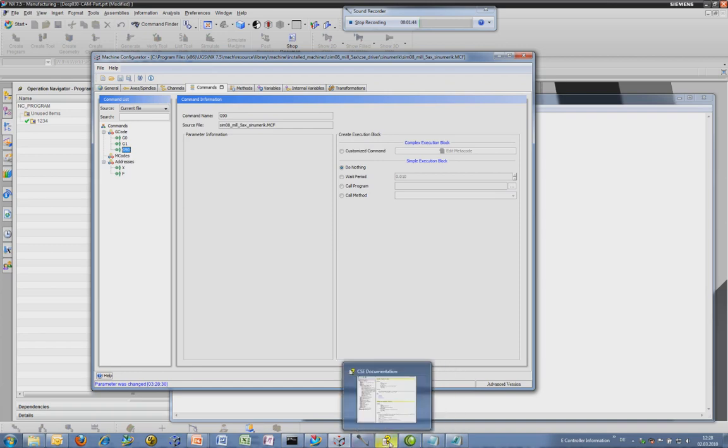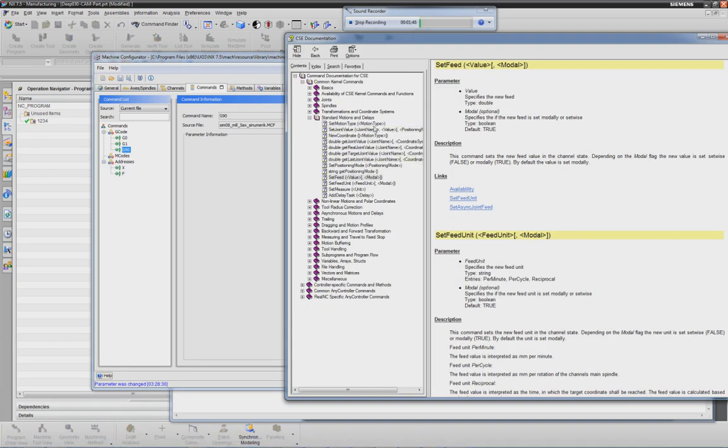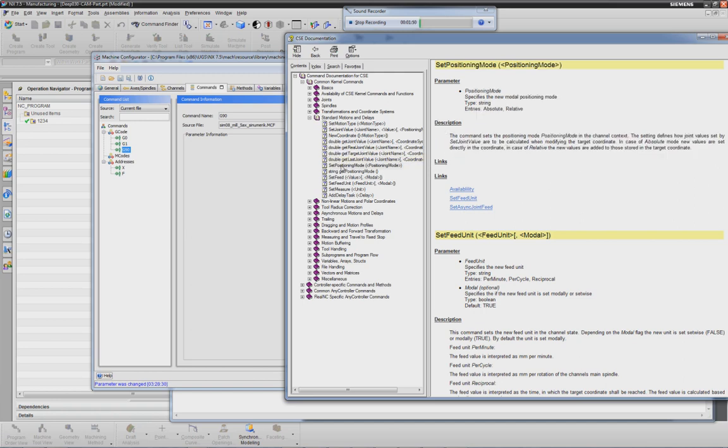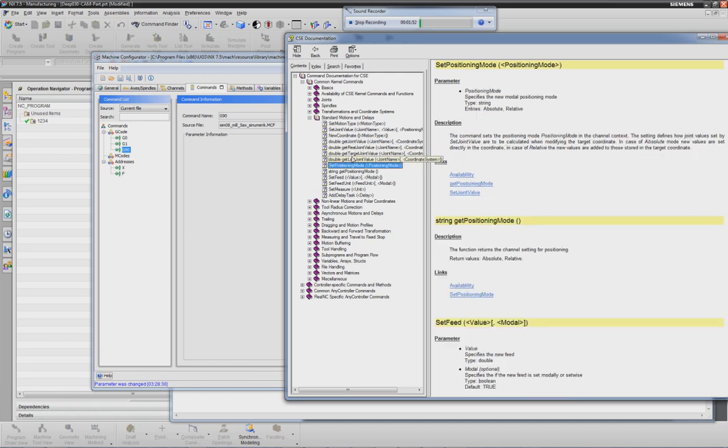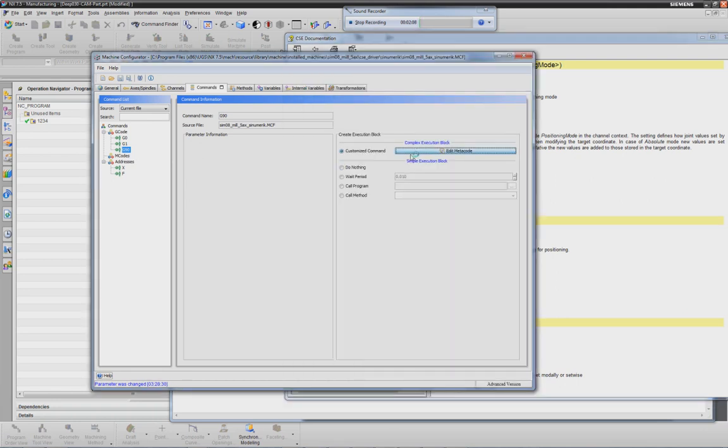I will look up the CSE documentation to find the correct command. That should be set positioning mode. It's again in the set standard motion section. Set positioning mode has one parameter, and that can be absolute or relative. So let's use that. G90 is absolute, customize it.